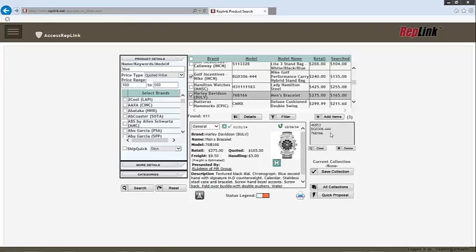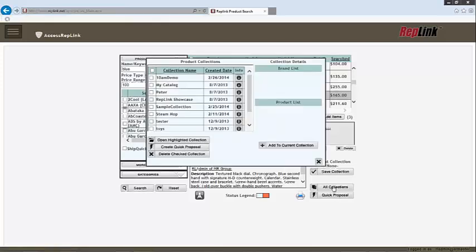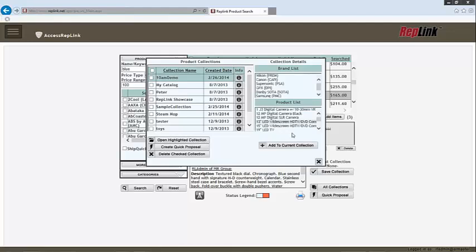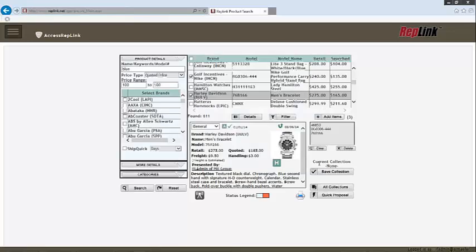If you wanted to select an item, you would double click on the item. It would add it into your little cart collection over here on the right. If you wanted to add multiple items, you would check multiple items and then click add items. It would add those items to your cart collection. And then from here you could either save a collection, or go right into proposal and create a proposal without saving the collection itself, just loading those products right into the proposal.